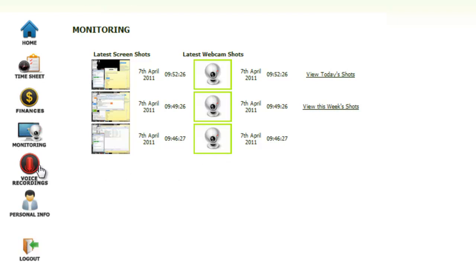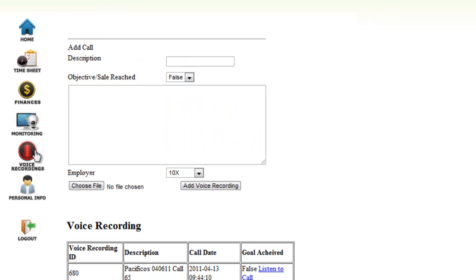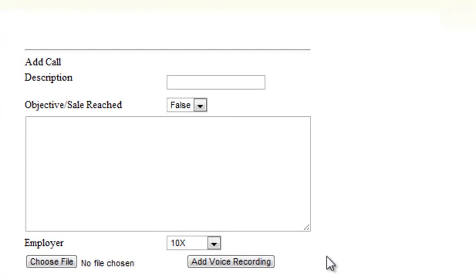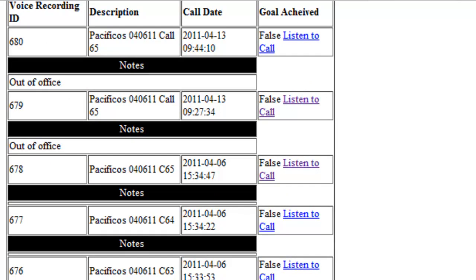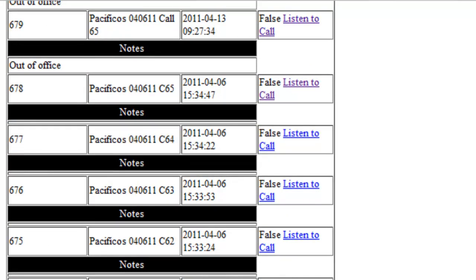Let's now move on to voice recordings. This page is actually split into two. It has two functions. The first one allows you to upload voice recordings if you are a telemarketer or if you have meetings that you'd like to record and share with your client. And the second part is for you to monitor or listen to the uploaded calls.